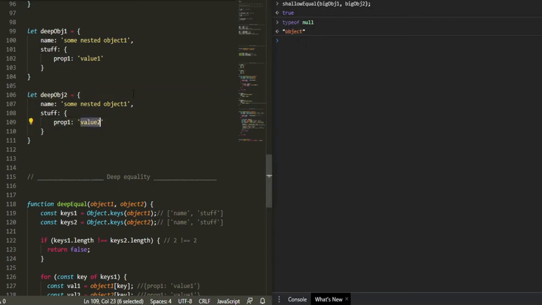So in this case, it must return false. So let's save it, refresh, and let's see. It's true because all the content inside deep object 1 and deep object 2 are the same. The structure is the same, property names are the same, and the values inside the properties are the same. But now let's say I change it to 2, refresh the page once again, and it's gonna return false because it checked that the content inside the stuff object is different.